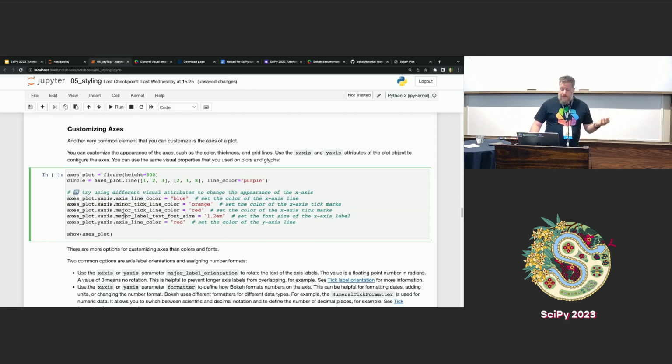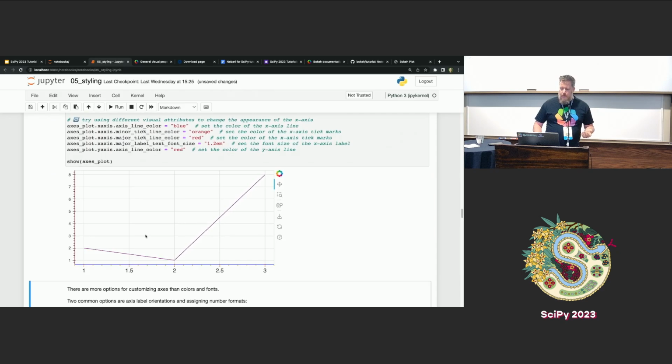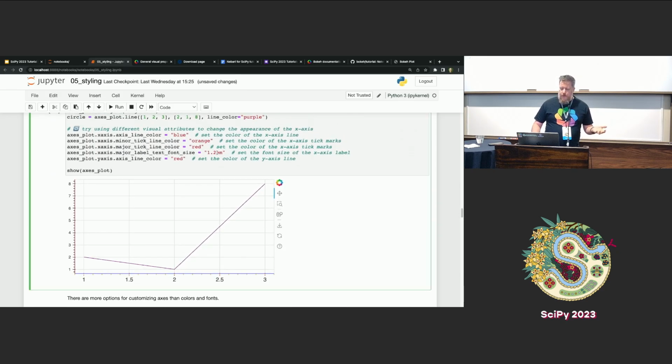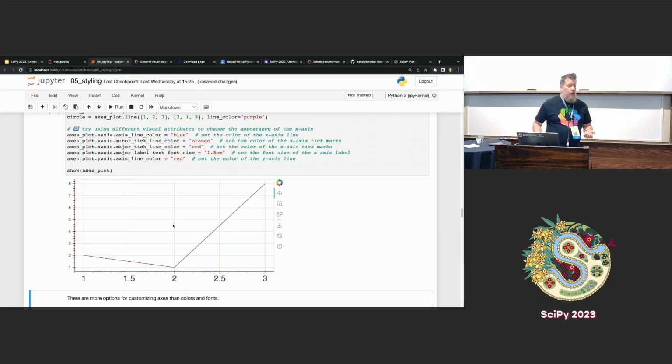We'll change the tick line color. Those are the little marks that show up across the axes. We can also change the label size and the line color. And so you can see all that here. Maybe we want to change the font size, so much bigger, 1.8, and we can see the font along the x-axis got bigger. We can change the line color to blue, and we can see that the line color there in the bottom also changed as well.